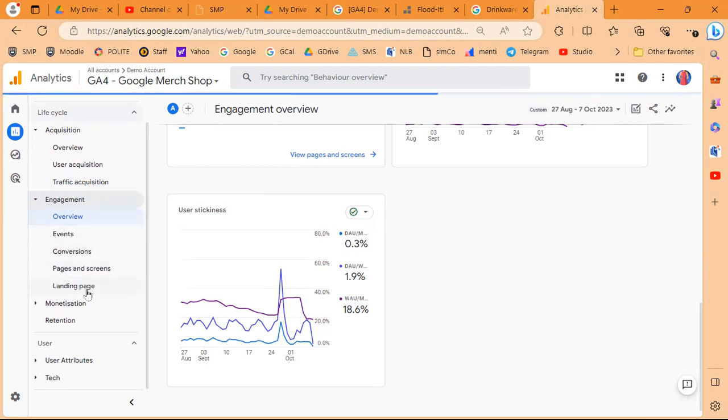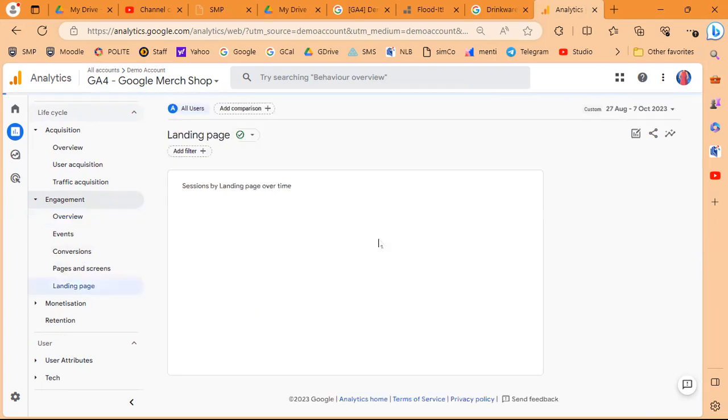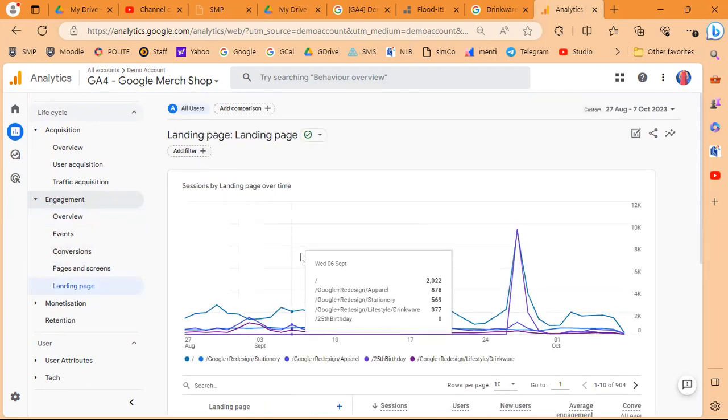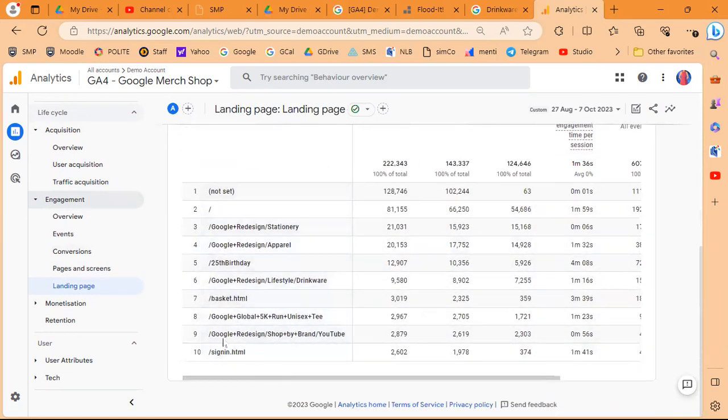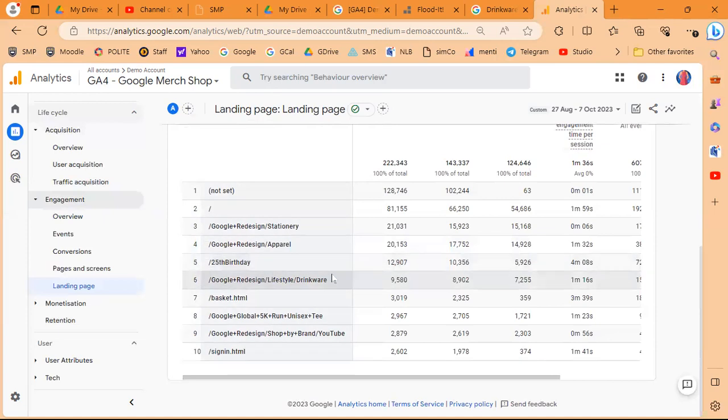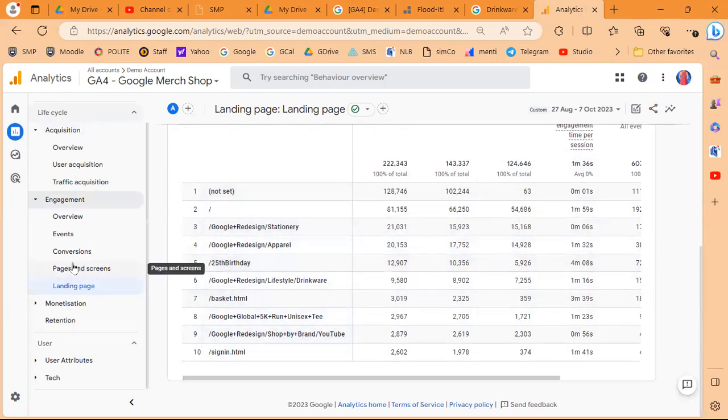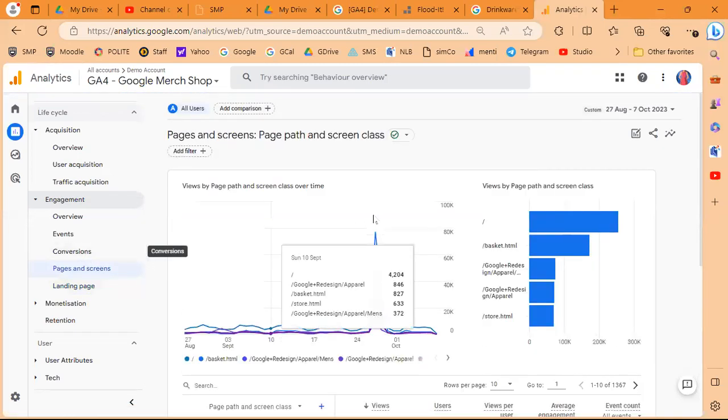You can even look at some of the landing pages or conversion pages. The landing page is where they first landed, and this will essentially give you the pages that they first set on, either the home page, or the stationery web pages, or the apparel web pages, or apparently there could be a page on the 25th birthday. So there are interesting things that you can garner, as well as the page screen conversion. Let's check out what they have.